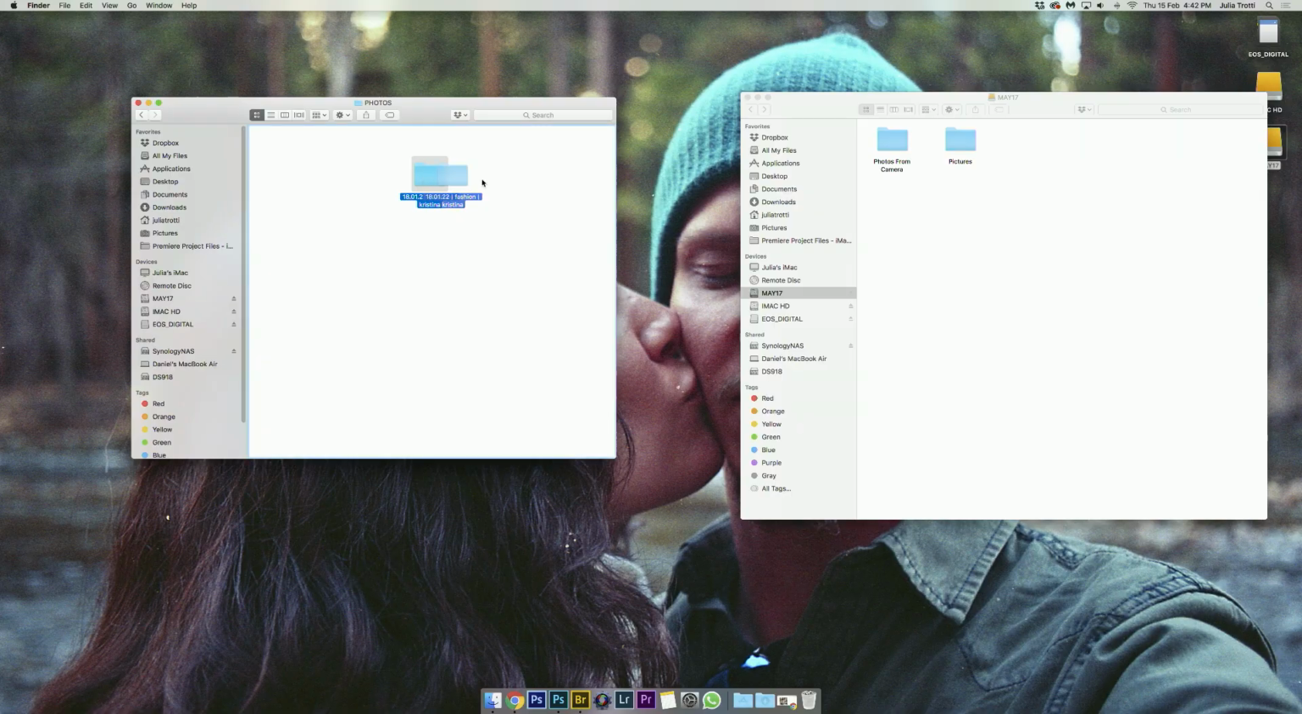Once I've copied that photo shoot from the SD card to my external solid state hard drive, I copy over that entire folder onto my backup hard drive. So straight away, there's 2 copies of that photo shoot.